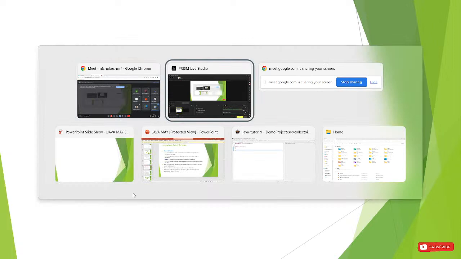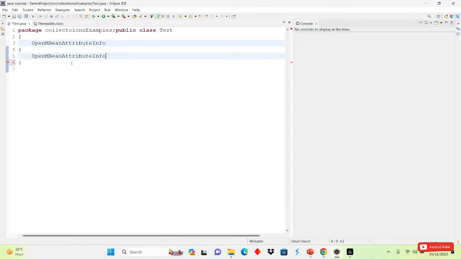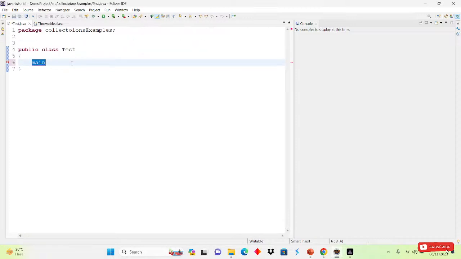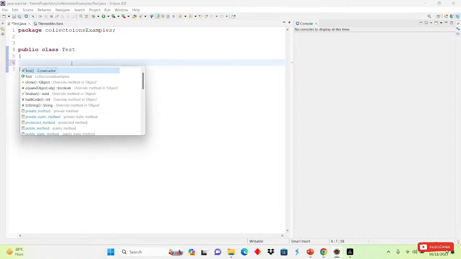So first we see one program here. We will quickly recap what we saw till yesterday, till the previous session. So simply, I create the main method here.